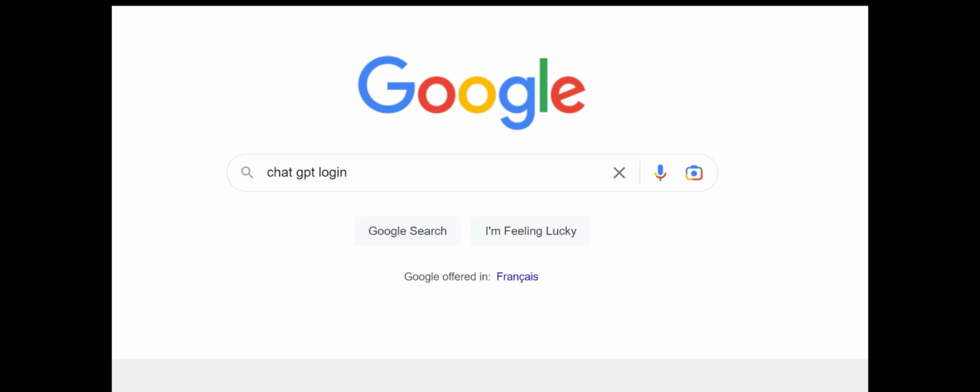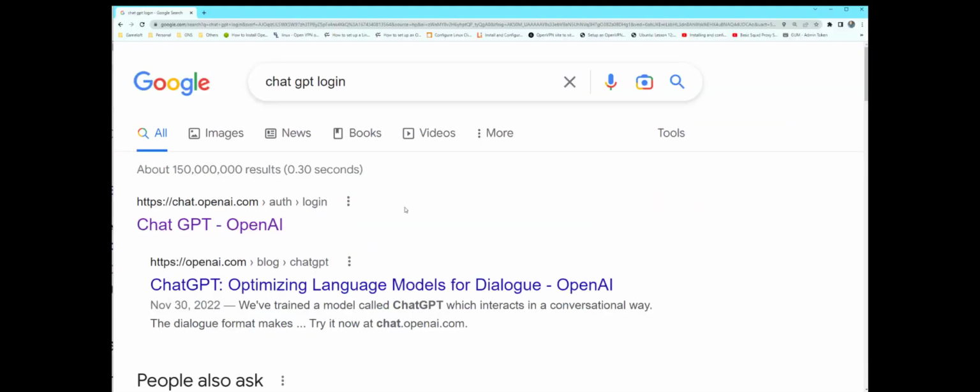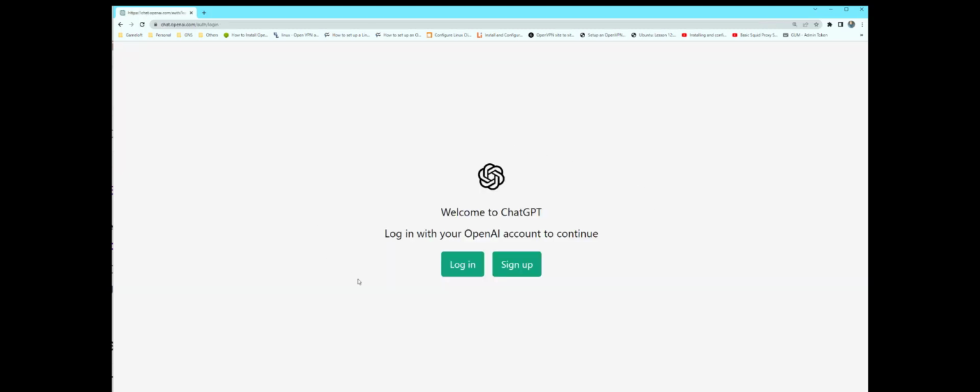Let's begin by browsing Google and typing ChatGPT login. In the results, as you see here, the first one is chat.openai.com. We click on it and it will forward us to the ChatGPT website. If this is the first time that we are using the ChatGPT system, as the first step, we need to register and create an account. The registration process is quite easy.